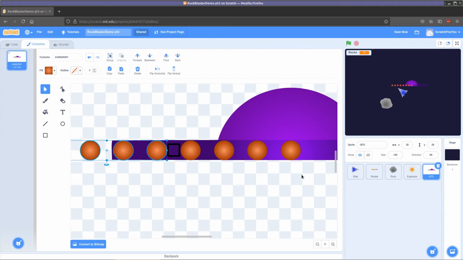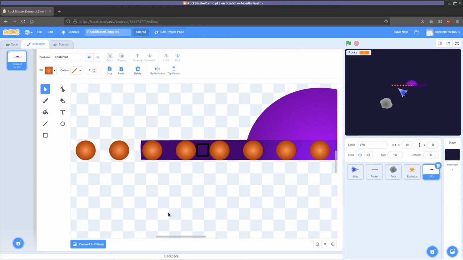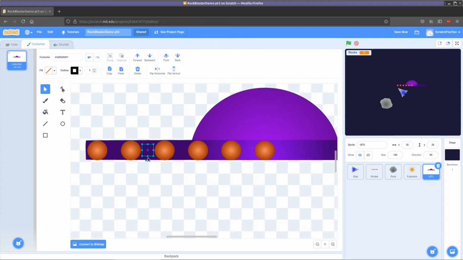And I think that should have it right there. So we'll just take these 2 extras and delete them. So we'll delete those. We'll actually pick this up, center it over here, and move it to this side.